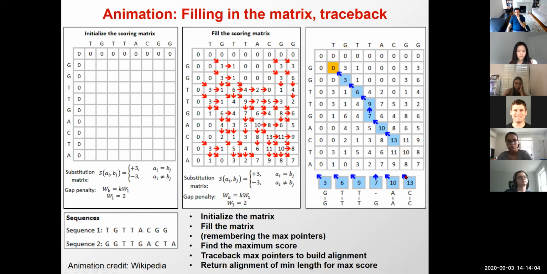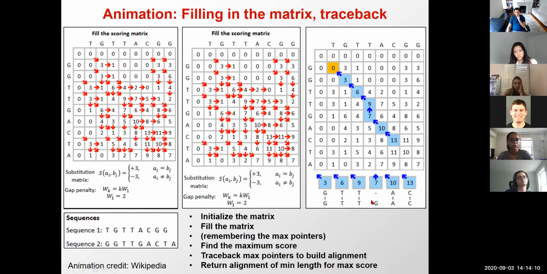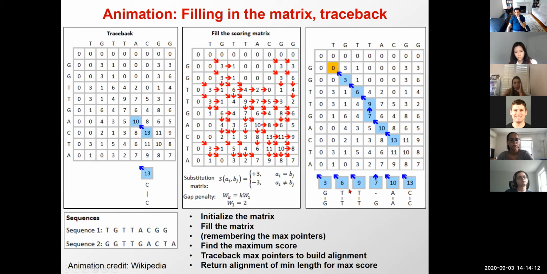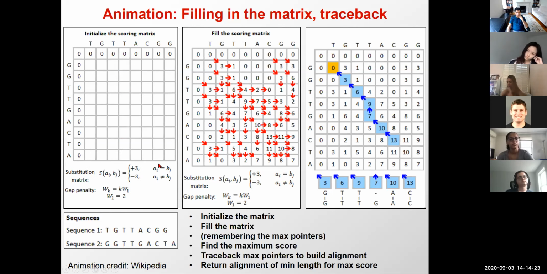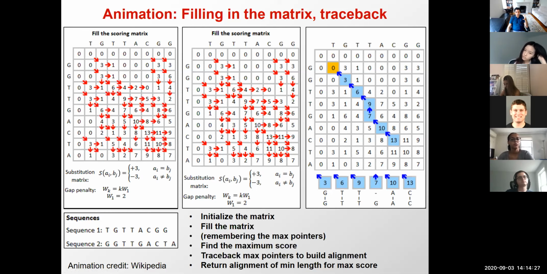As I trace back, when I have a diagonal, I spit out 2 characters. When I only go in one direction, I spit out 1 character. And when I go diagonal, I spit out 2 characters at a time, okay? Because every time I move diagonally, I'm taking a character from each sequence. And every time I move either up or left, I'm basically taking only 1 character from one of the sequences and a gap from the other sequence.